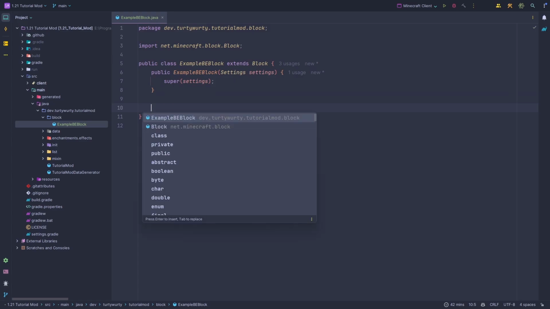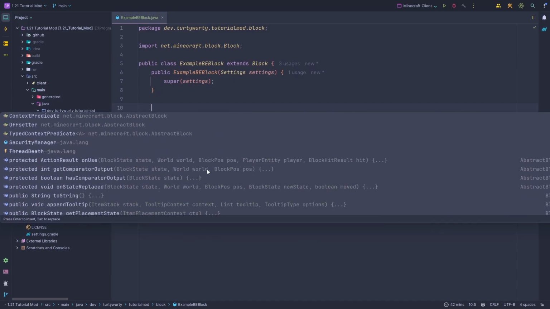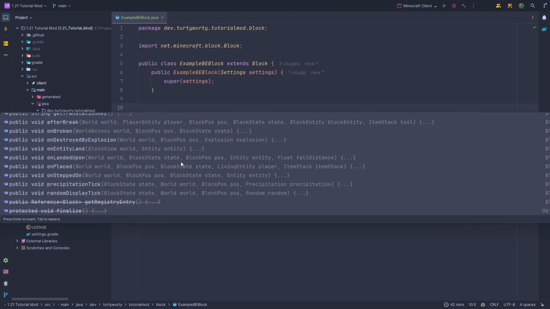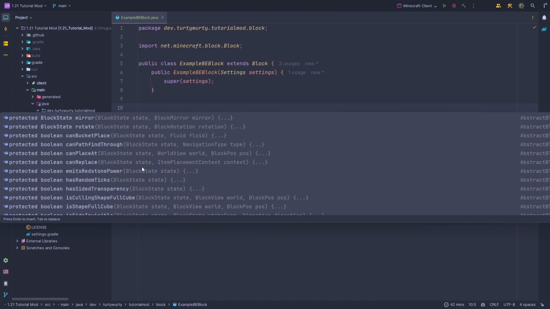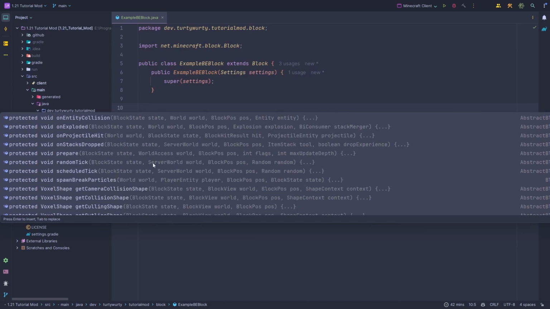And if you just press Control Space and you scroll down a bit past all the classes, you will see all of these methods that you can potentially override and do whatever you want with. Now, obviously, needless to say, I'm not going to be going through all of these methods, and we are just going to be using one method in this tutorial specifically.